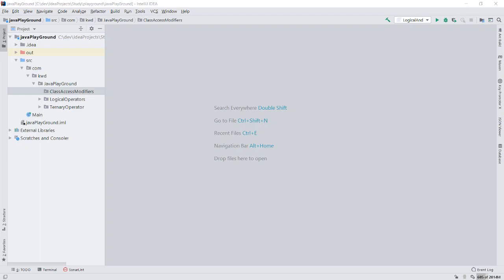There are 4 of them, so let's get started. The types are default, private, protected, and public. And let's see what they can do.